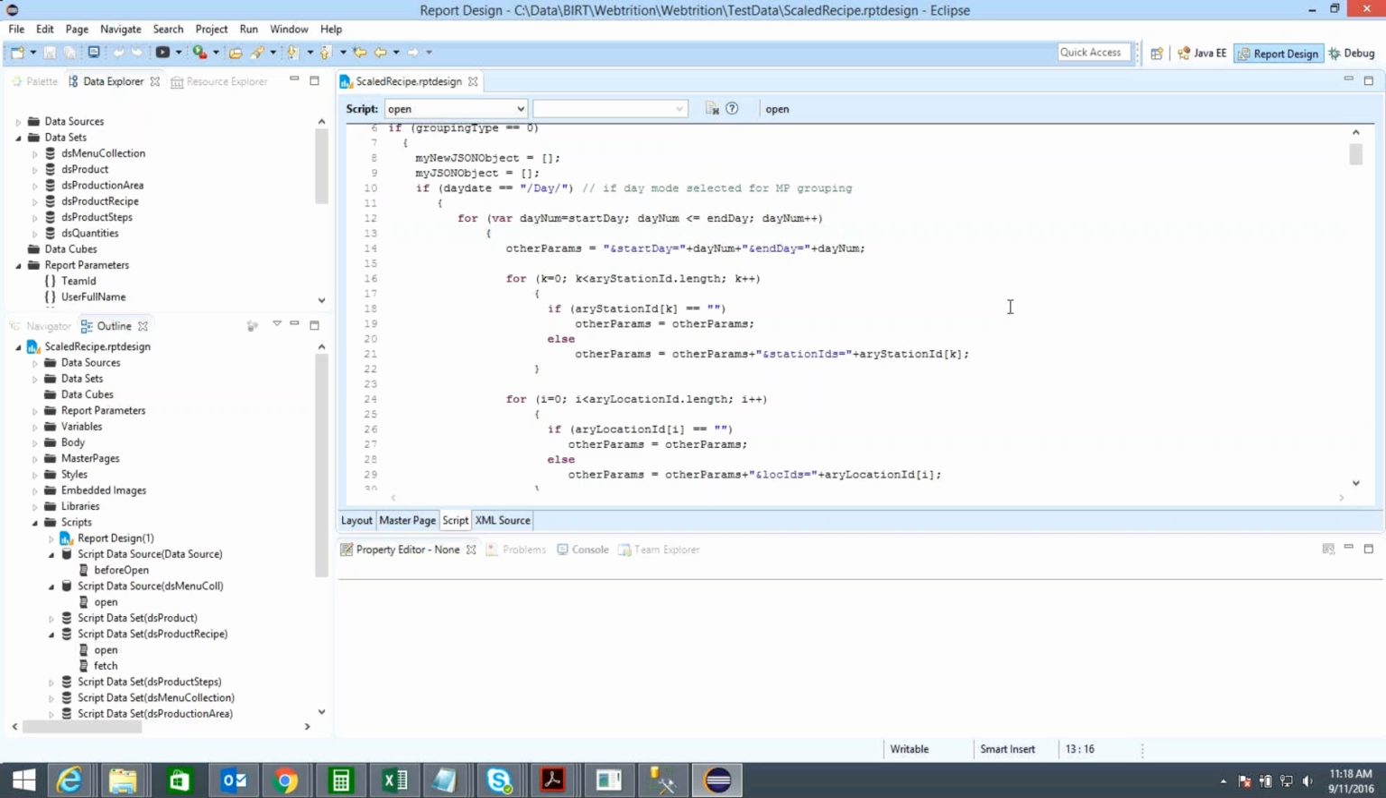In the BIRT reporting engine, it will understand that this object already has some data that I need to pass to the next datasets. Then it will take care of the datasets, it will execute the reports, and you will get the exact output. You are clear, right, what I'm saying? Yeah.